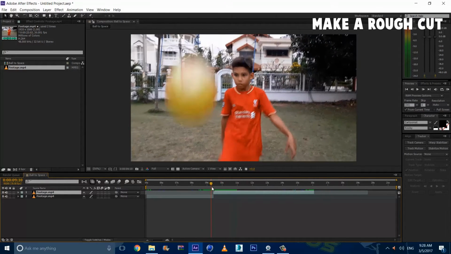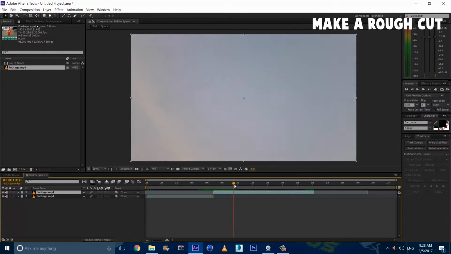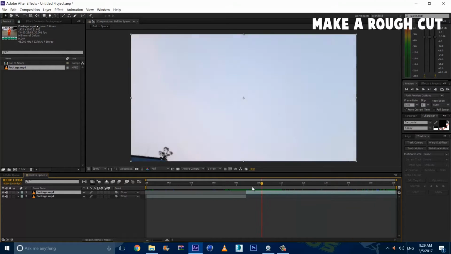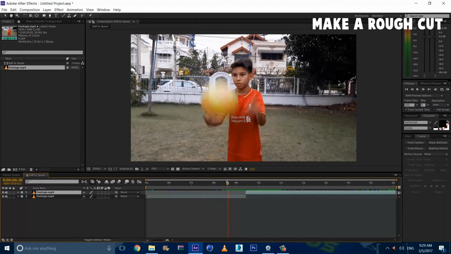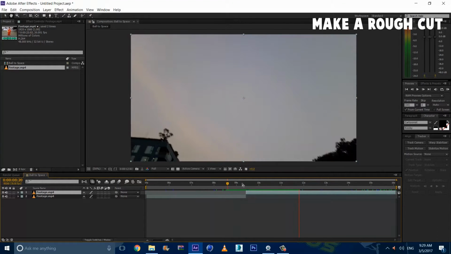So now these two clips join up and only the ball is missing, and that's what we're going to do in step 2. So let's trim here and right click, trim to comp area, and that is it guys. That's a rough cut. And yeah, so let's move on to step 2.